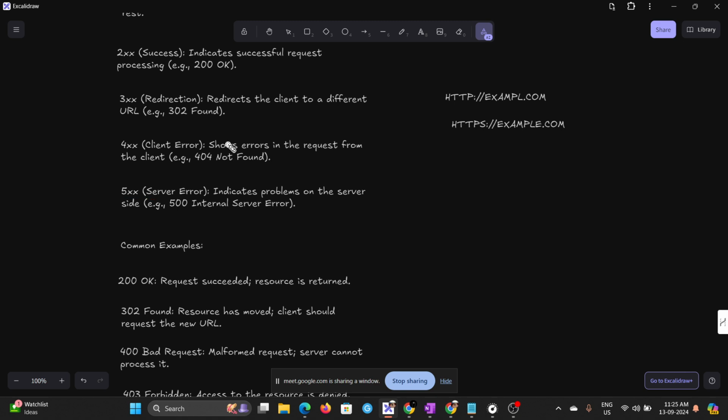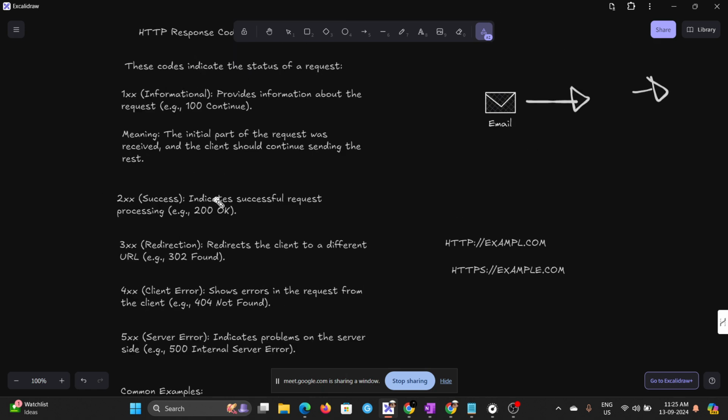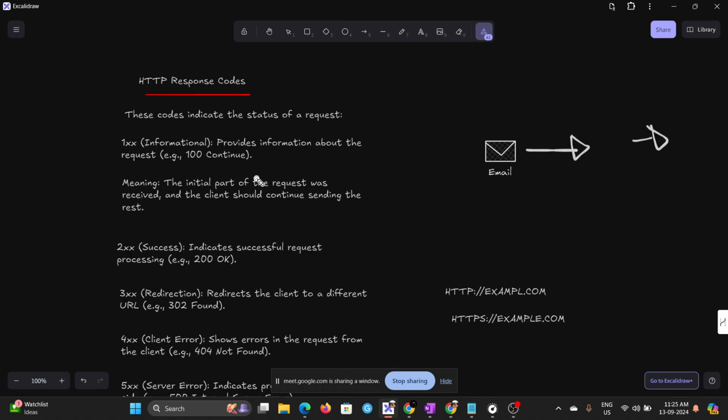So we have 400 and we have 500. Now, if the requested thing is not available in the database, then in that case, the server responds with 404, not found. 403, you are not authorized, forbidden, right? And if you send something that the server can't handle, can't process, in that case, the server responds with 500, internal server error. Got it? So this is how the server responds with response codes.